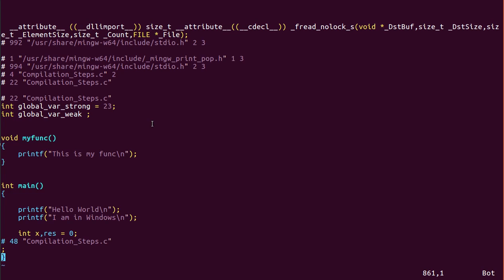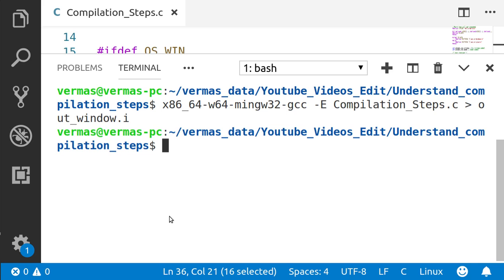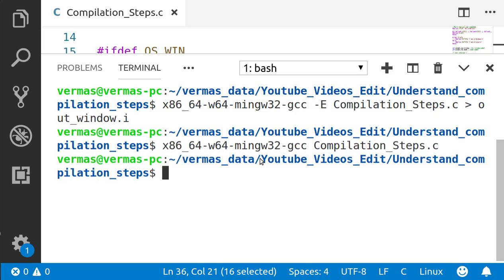Now I have opened this output_windows.i file, and you can see the macro gets replaced by "I am in Windows". Okay, so I can show you what output gets printed here. For getting the output, I just remove the -E option and run this file. For getting the executable file, I just use this compiler here, specify the file, and now I am executing the final executable file.